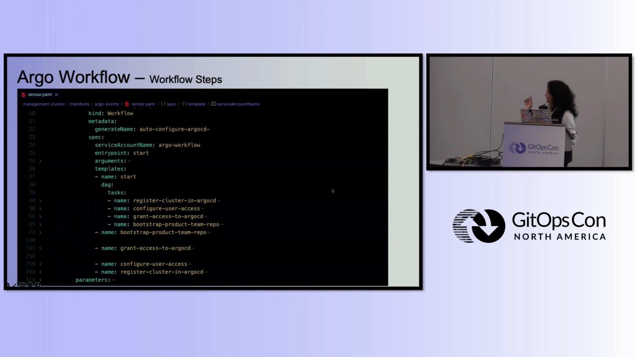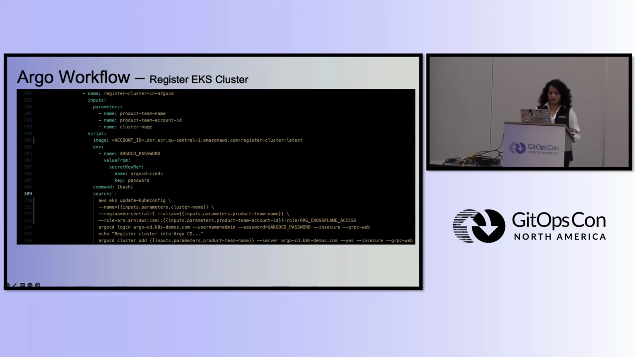Now, if you see the Argo Workflow here, it has the steps I specified in the workflow slide before. I won't go into the details, but I just wanted to show you that this is how you define all the steps in the Argo Workflow. Okay, so we are just diving deep into the first step over here, just as an example, how it looks.